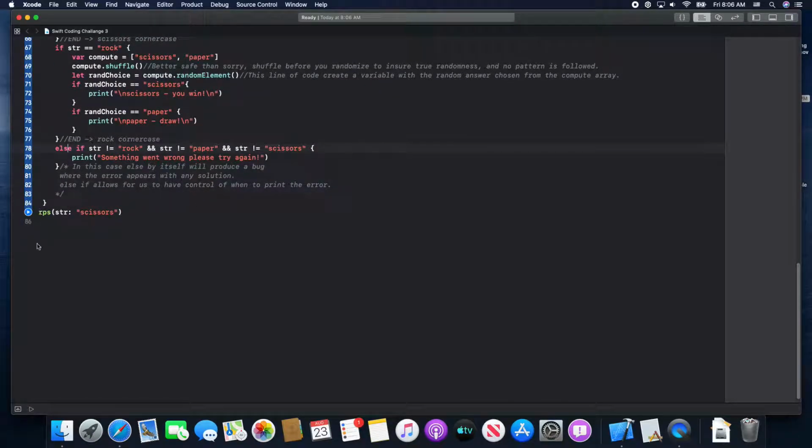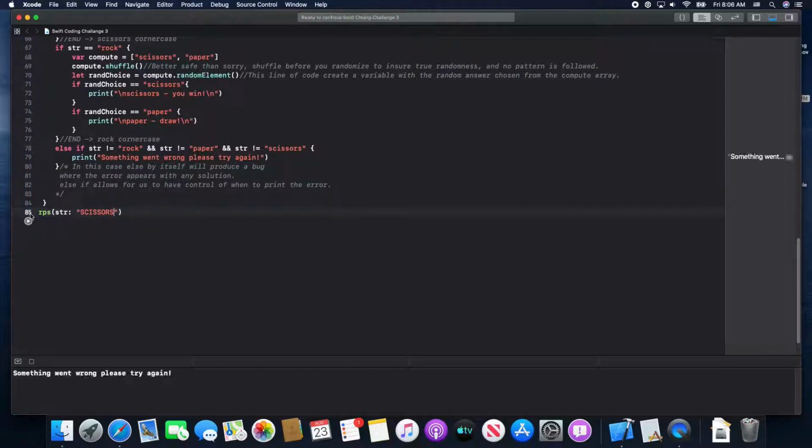So here, for example, I have scissors. What does scissors do? Well, when we hit run, rock. So we lose. Now, it should be truly random, but sometimes if you run it again, paper, we win. Now, what if we do scissors? And just to show you how lowercase this function is, this shouldn't really matter that it's all capital.